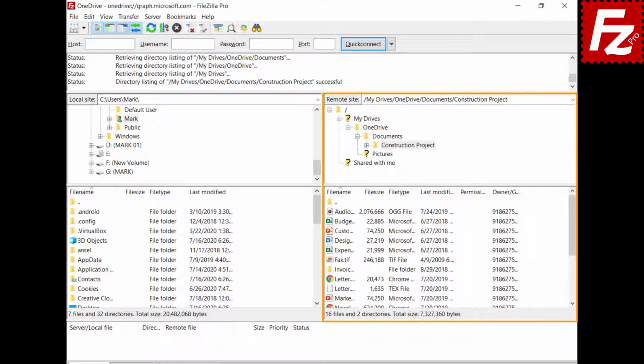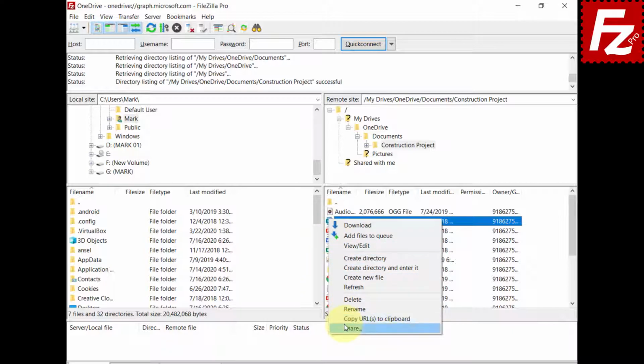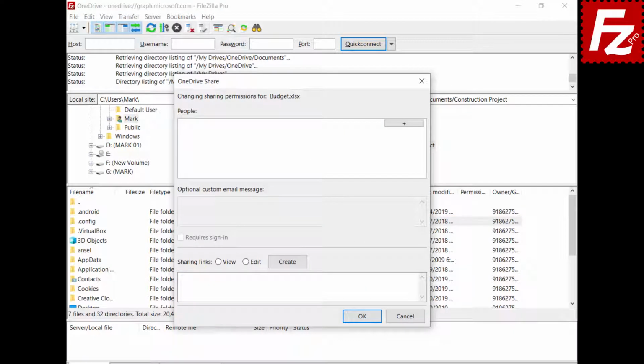On the right side, you will see your files and directories. Select one or more files you want to share, right-click, and choose the Share option. The sharing window will open. It will show existing sharing permissions, if any.